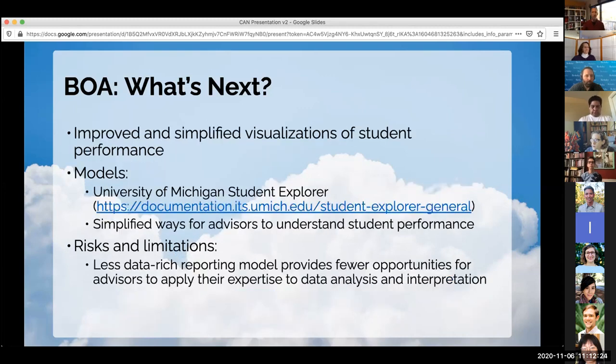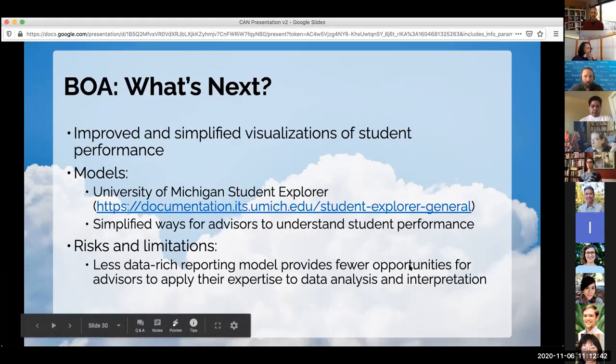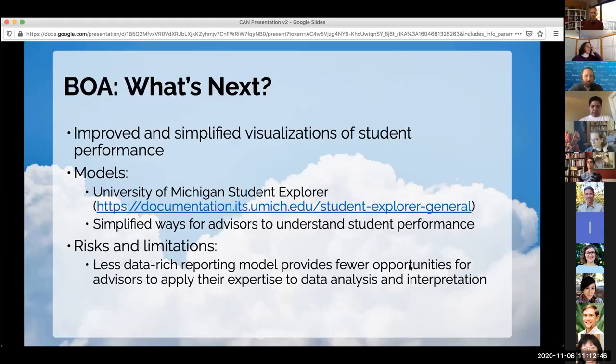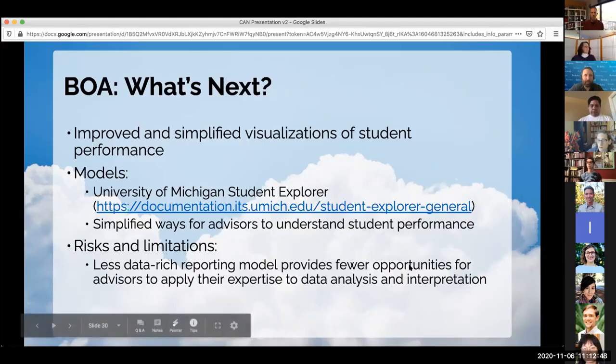There's also University of Michigan has a tool called Student Explorer that's very similar to Boa, although it's much more narrowly focused on just the data that's generated in Canvas. So they haven't synthesized it with all the other sources that Boa does. It's not a note-keeping tool the way that Boa is. So it doesn't give the opportunities for advisors to apply their expertise. It doesn't really allow the more advanced reporting about different kinds of demographics and how those correlate with outcomes.